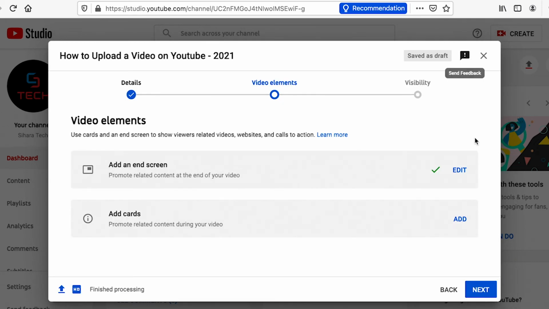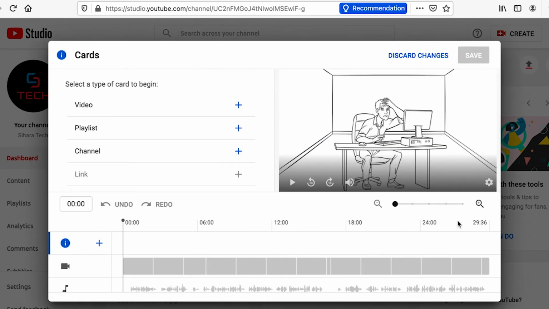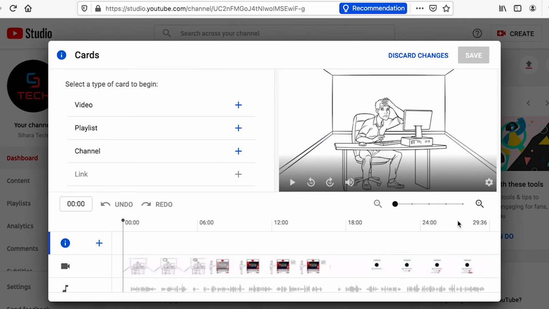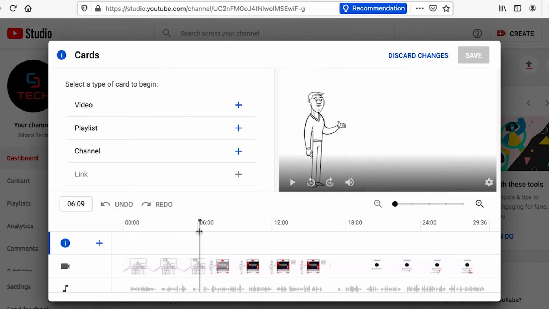Second option is Add Card. Click on Add. In this section, first, set the cursor where you want this card to be shown to your viewer. Then you can select the type of card you want. In my case, let me set the duration first. I want this card to be shown for my other video.